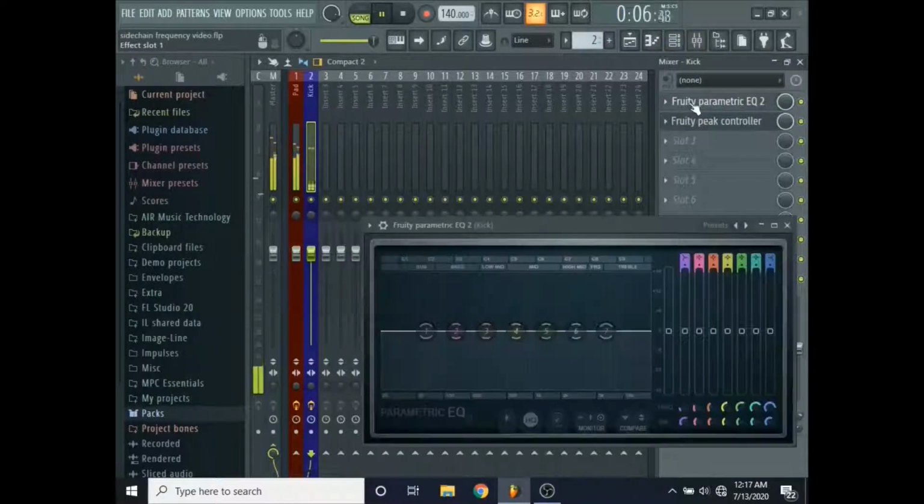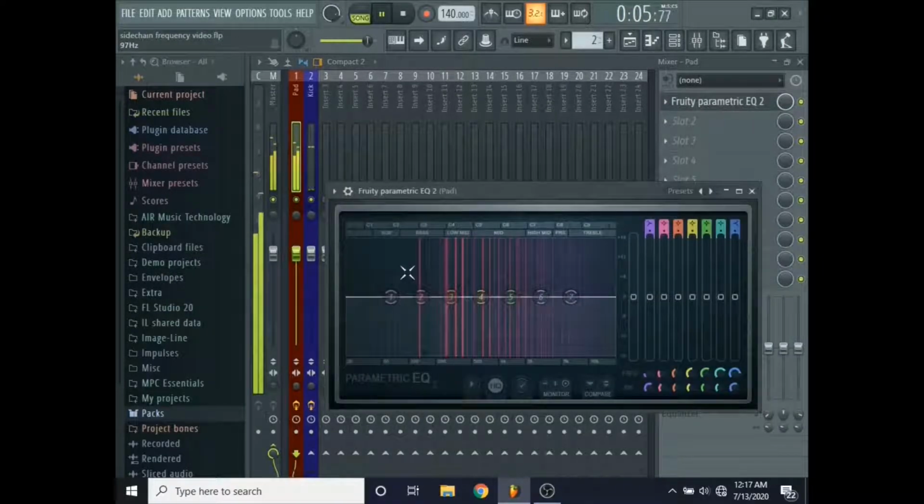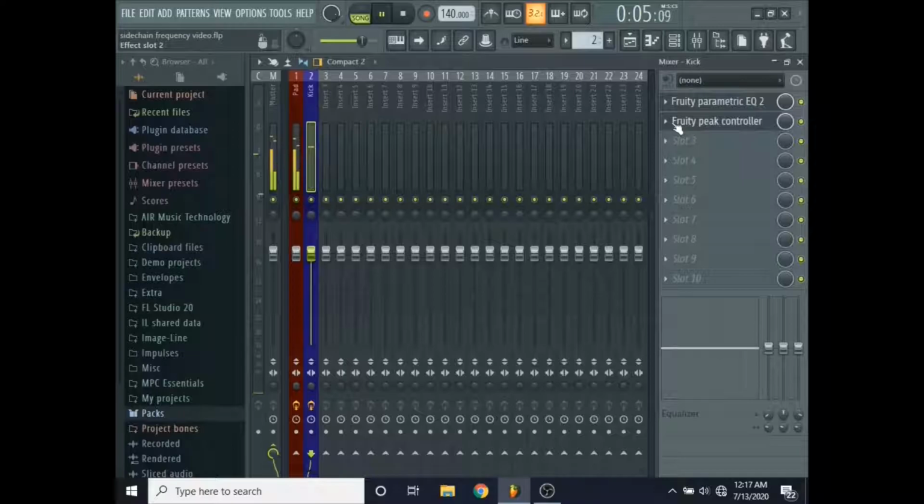So we're going to look at the Parametric EQ, and around 100 Hz is where you can see both the instruments occupy that frequency, that lower range, so it's going to sound a little muddy because of that, and your kick might actually not sound that great.